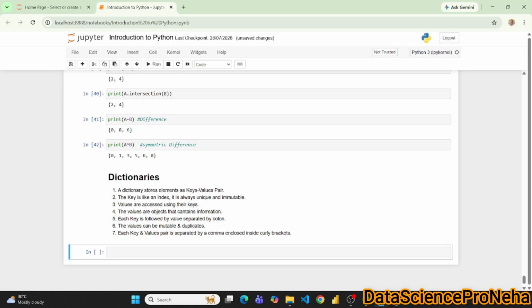Each key is followed by a value separated by colon. So we'll talk about how you write the key values in the dictionaries. Value can be mutable and duplicates. Two different words can have the same meanings and these can be mutable. Each key and value pair is separated by comma. So you have multiple key value pairs stored in your dictionary. Each of them are separated by a comma.